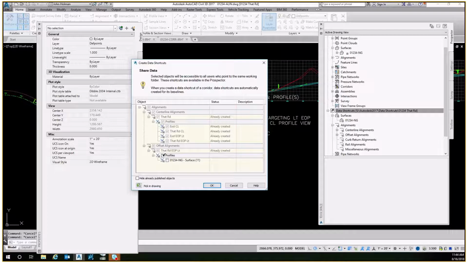For my offset alignment, I also have a profile, because the way that I set this up in the first place was you have to cut a profile for your offset alignment, and then I superimpose that onto the center line alignment. So I don't bother to create data shortcuts for my superimposed profiles because I'm never going to use those, at least the way Roadway does things. We always superimpose everything onto the center line. So I created a shortcut for the alignment itself, but you don't need to bring profiles along with it if you don't want to. So in this case, to keep my data shortcut list a little shorter, I did not bring the profiles.